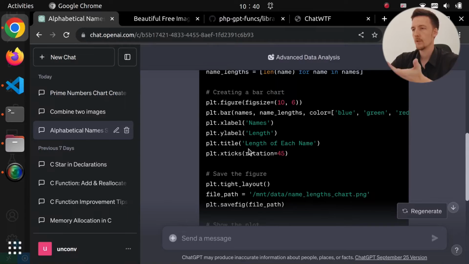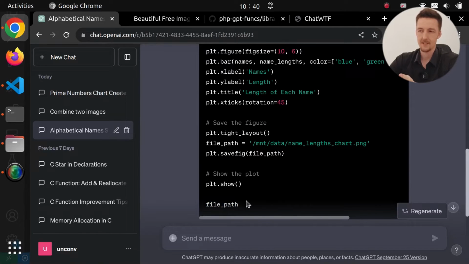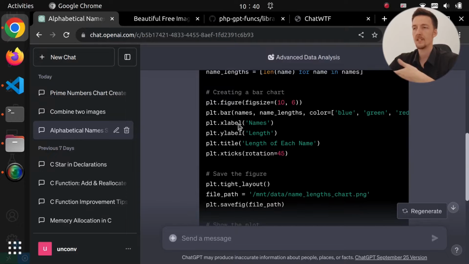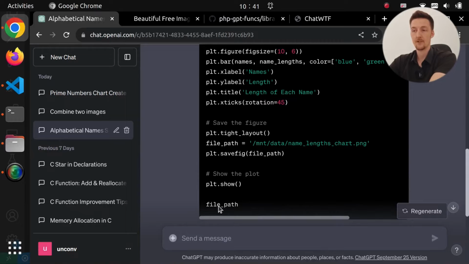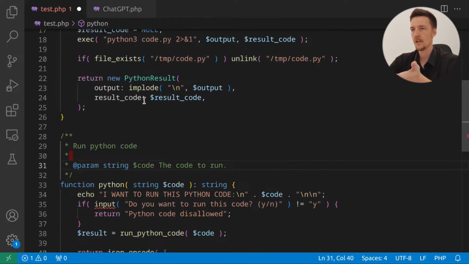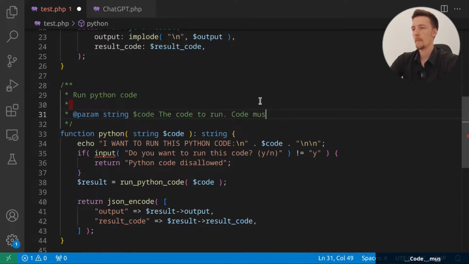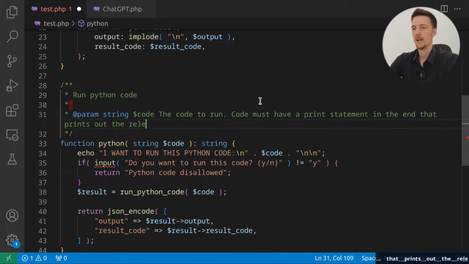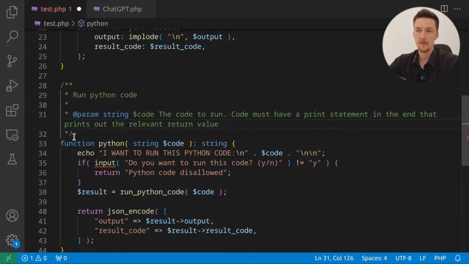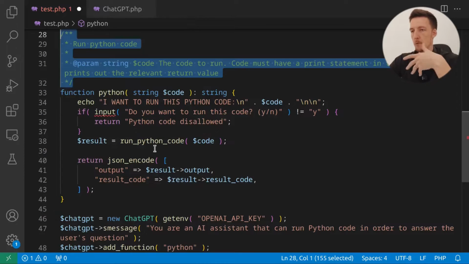But I'm not sure how to make it print out the last line like this. So if I would type all of this into the interactive interpreter of Python, then it would actually print it out. But if I run it with Python 3, then it won't do anything. So I will add here, code must have a print statement in the end that prints out the relevant return value. Something like this. So my ChatGPT library will parse this doc block and then it will send that data to ChatGPT through the API.